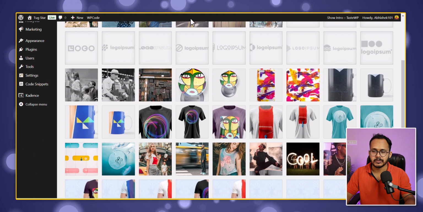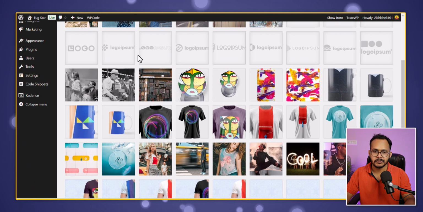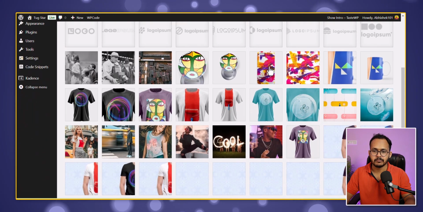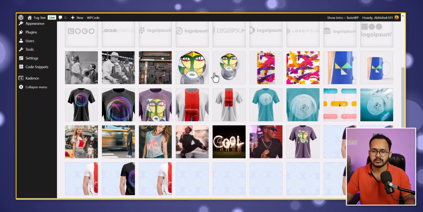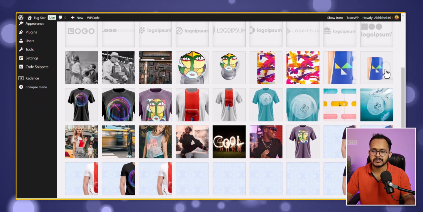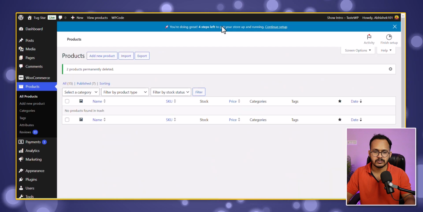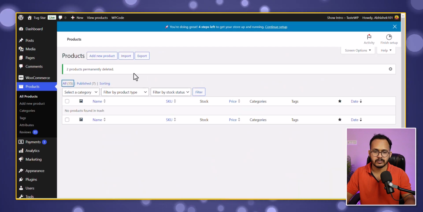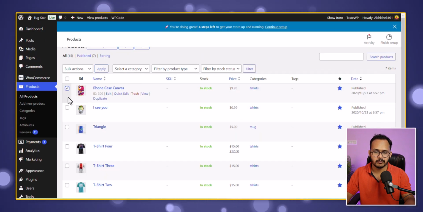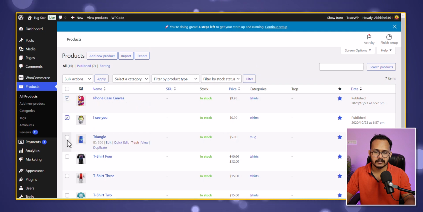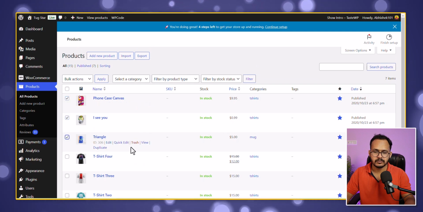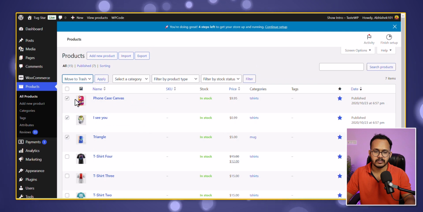Now let's go to the media library and let's refresh this page, and as you can see that the same mock images are now removed. Now let me remove these 2-3 products here. So let's go to the all products. Let me select this mobile case and this mock as well. Now let me click on move to trash and let's apply.